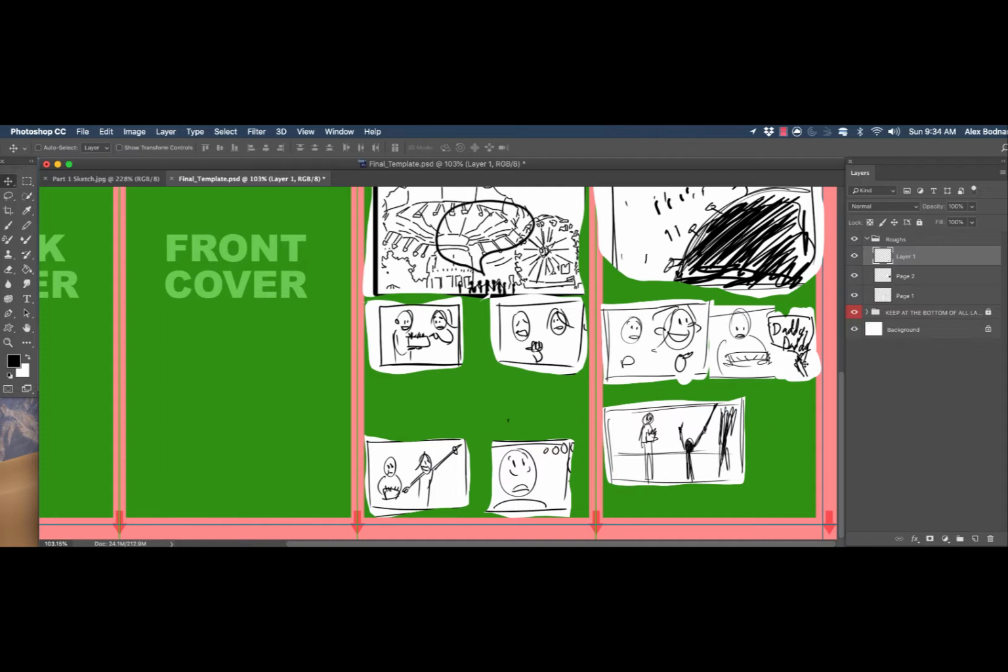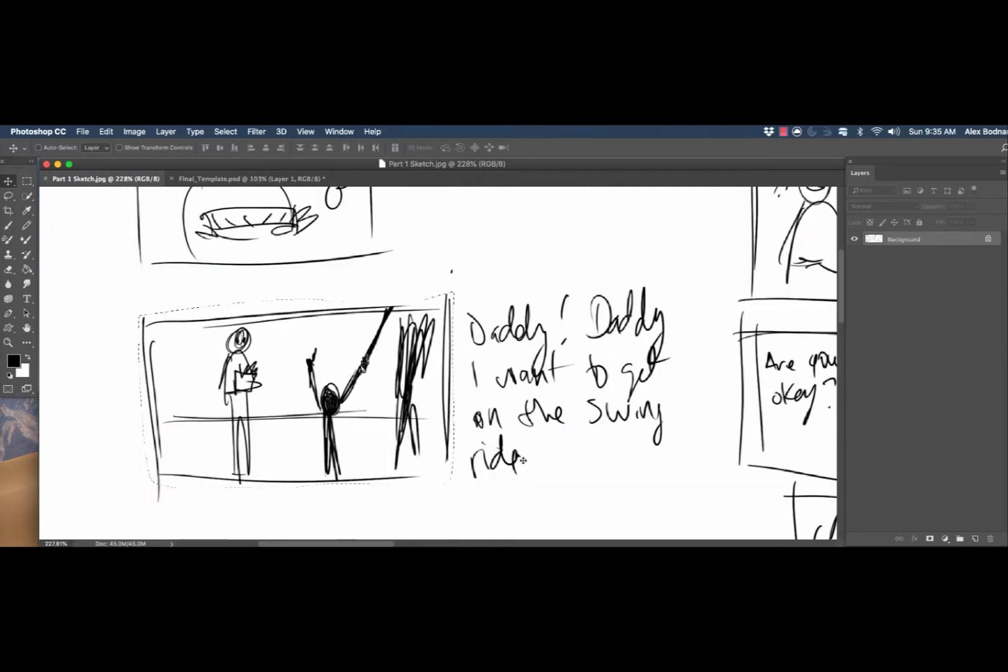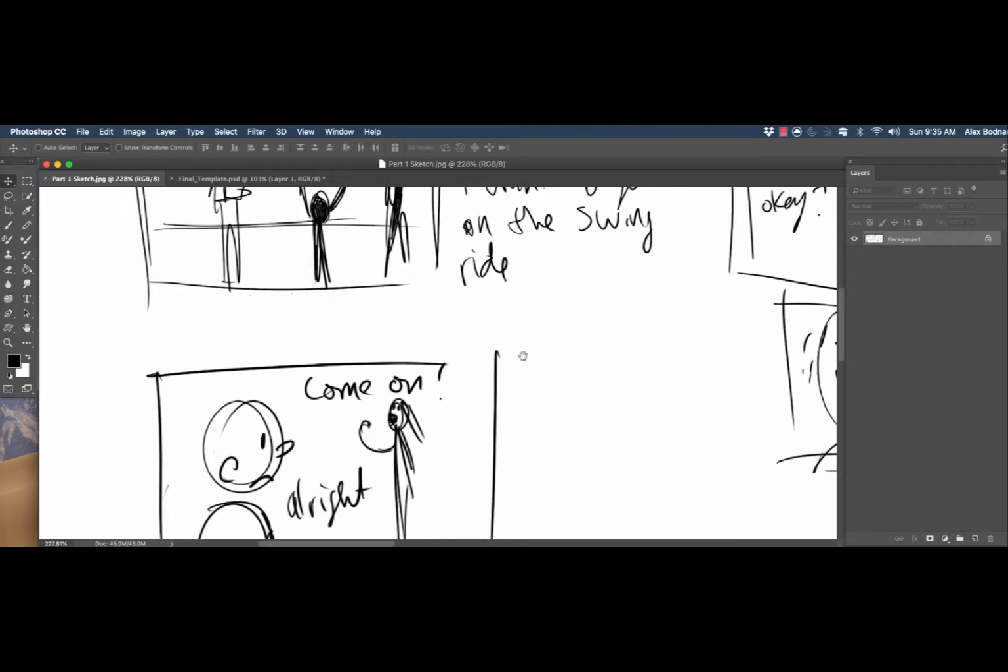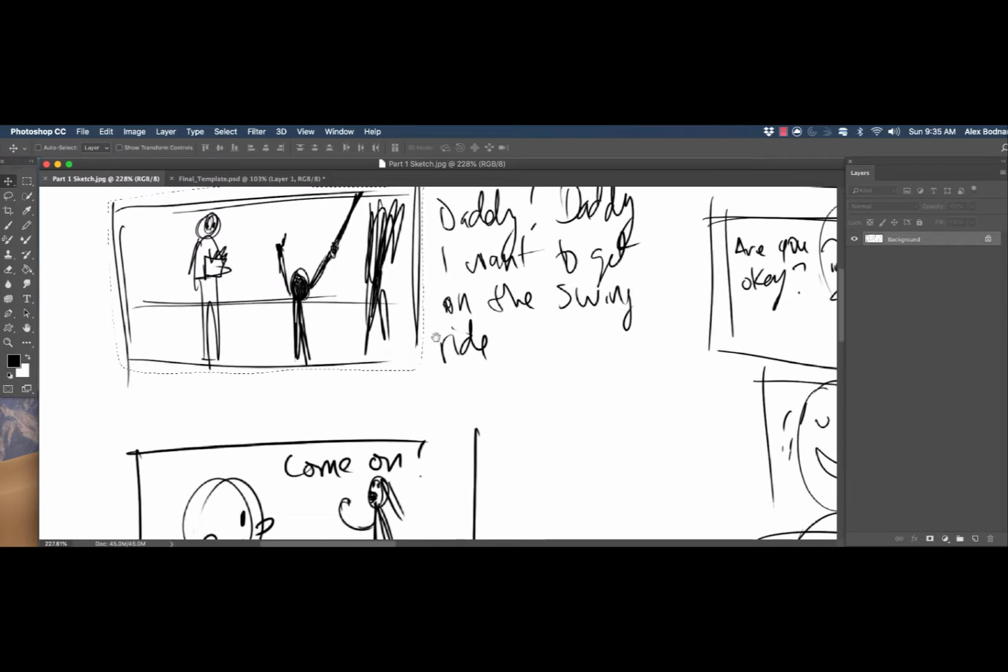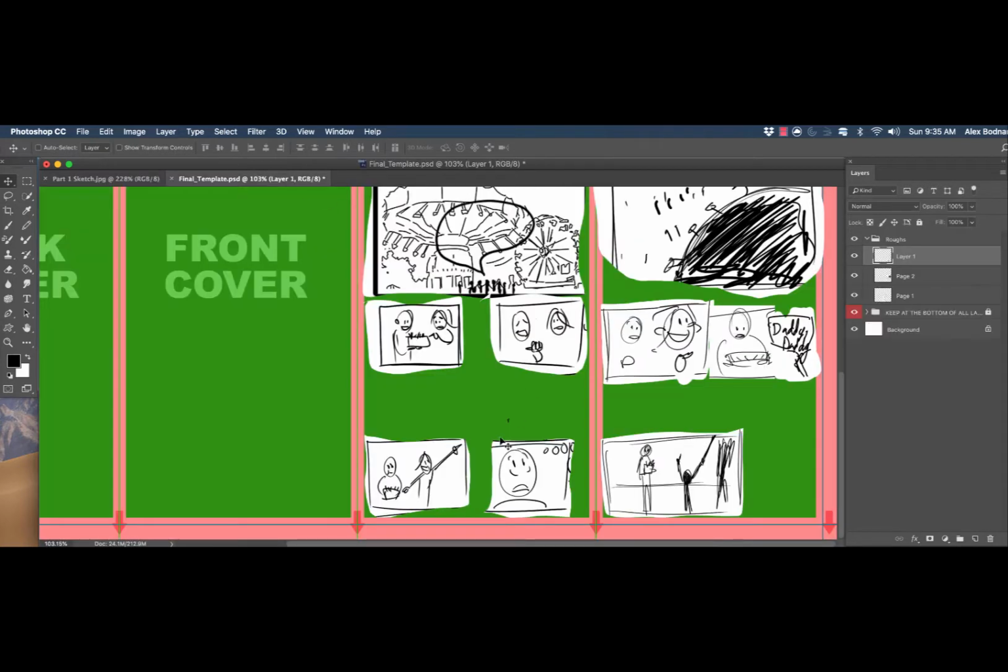So we have the reveal of the child saying, daddy, daddy, I want to get on the ride or whatnot. And I think I need an expression. So I'm going to see what my options are in the sketch area. If I hold down my space bar and just drag it up, I jump to the next scene, which is the come on, and then, let's get in line. So I feel like I'm missing a panel right here. That's the reason why I'm going to go back to my final template.